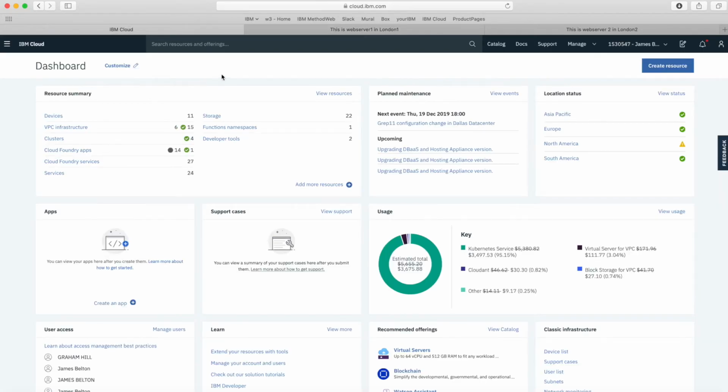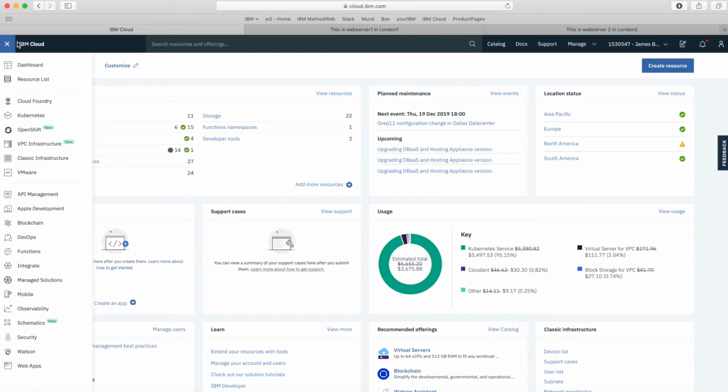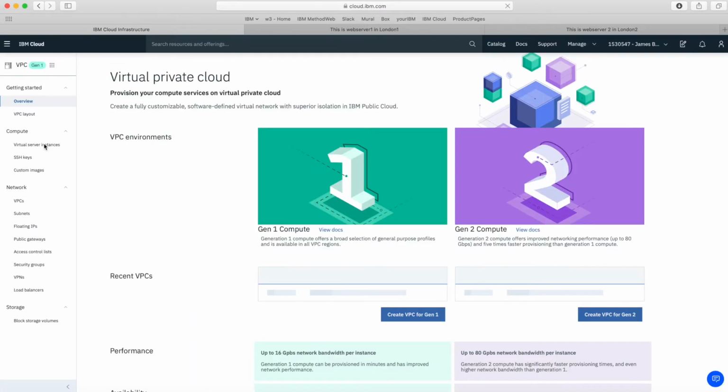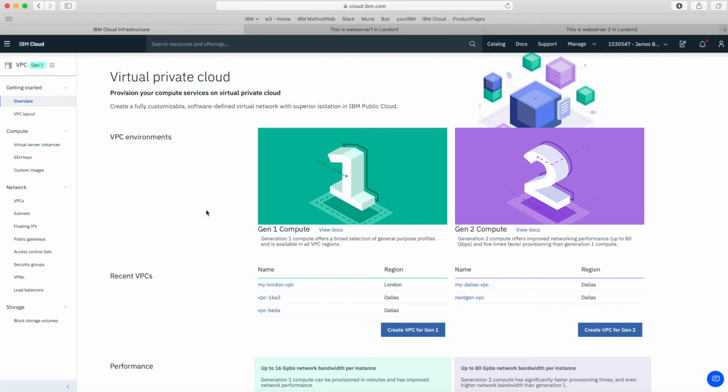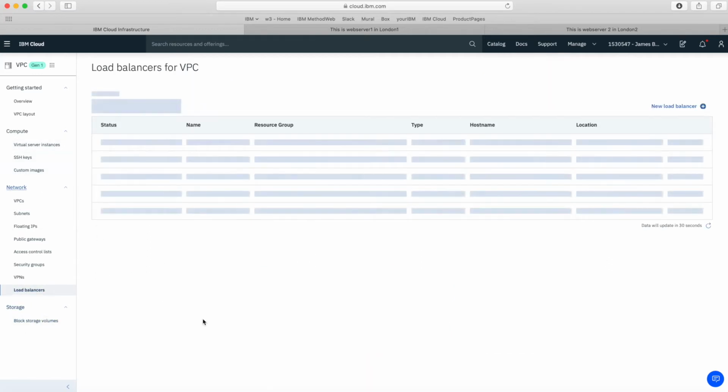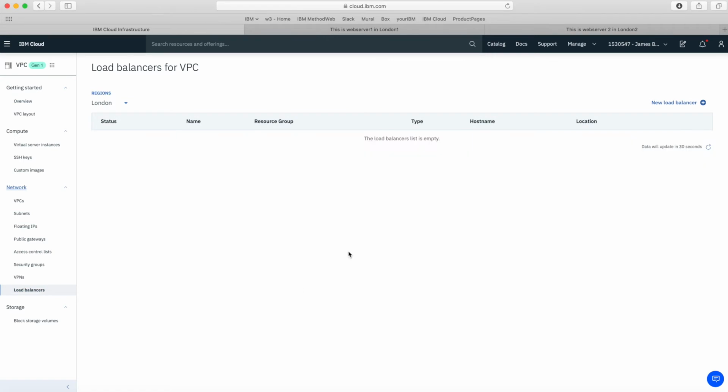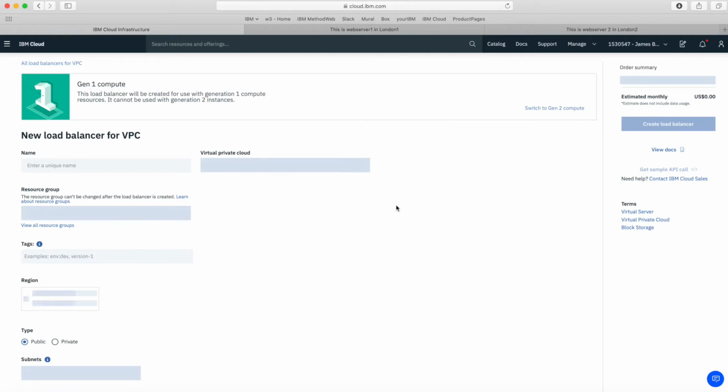So I'm off to my IBM Cloud account. I'm going to click this menu here and go back to my VPC infrastructure. I'm going to make sure that I'm in Gen 1, because this is all Gen 1 compute for the time being. And I'm going to click Load Balancers down here. You can see that my Load Balancers list is empty, so I just need to go and create one.